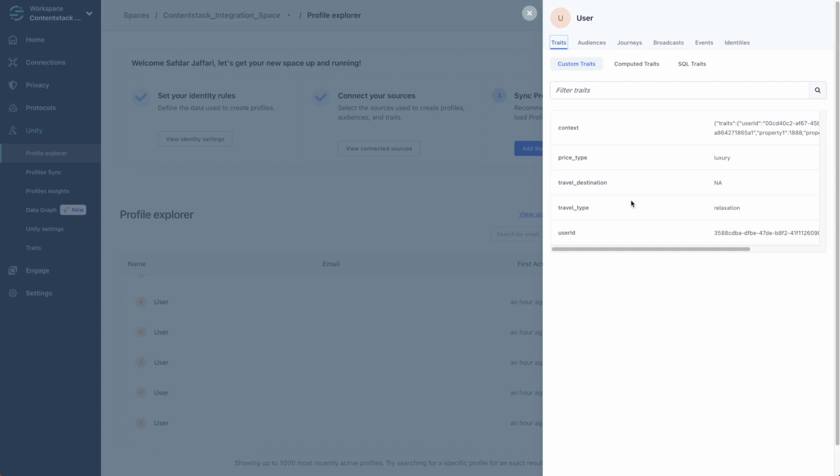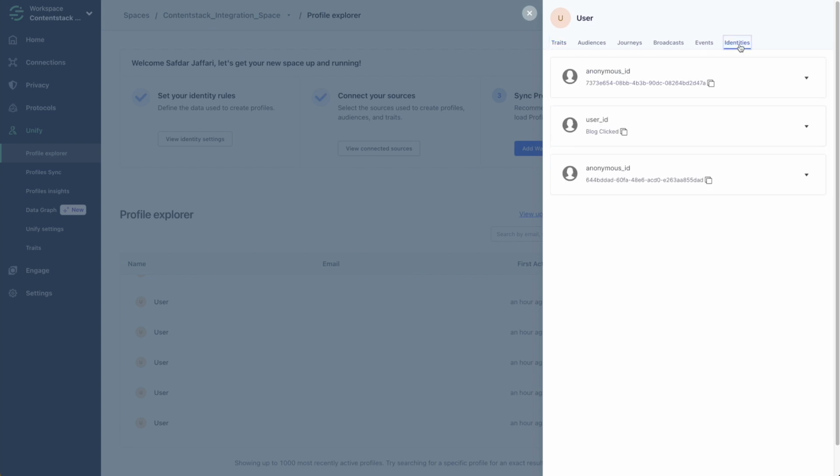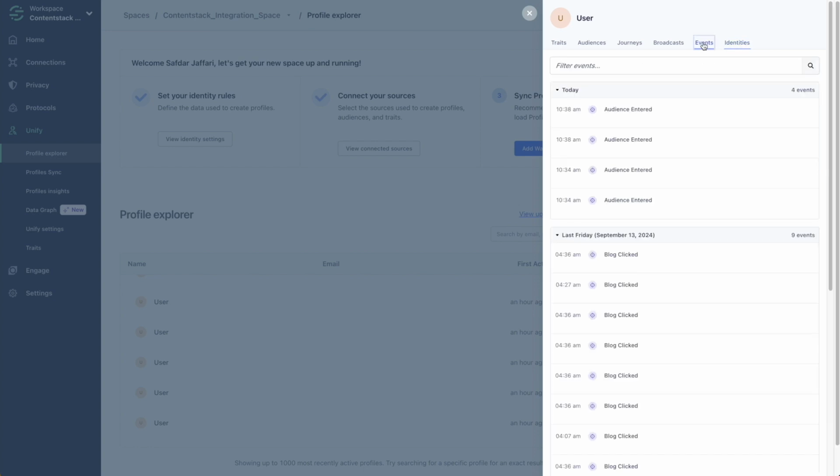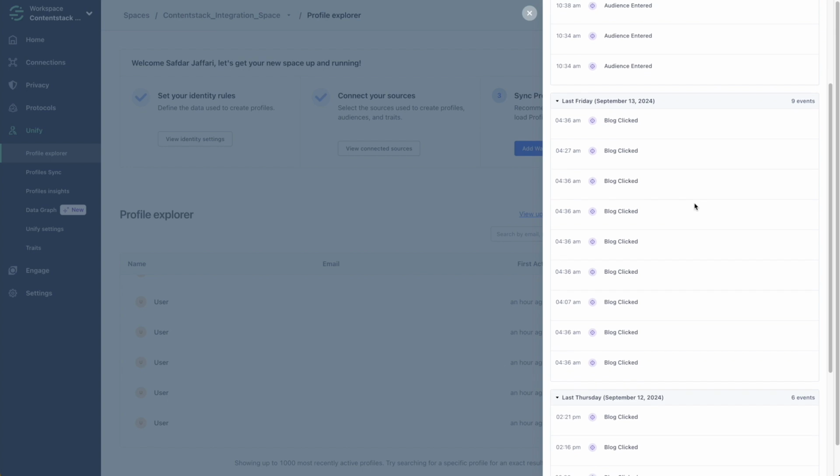Segment not only routes the clickstream data, but also unifies the individual interactions into a single customer profile, which contains their identities, such as the user ID, the anonymous ID from Personalize, and a full event history of all the interactions on the website and other digital properties.